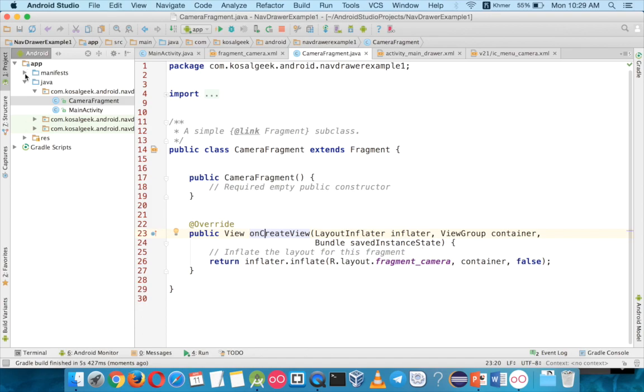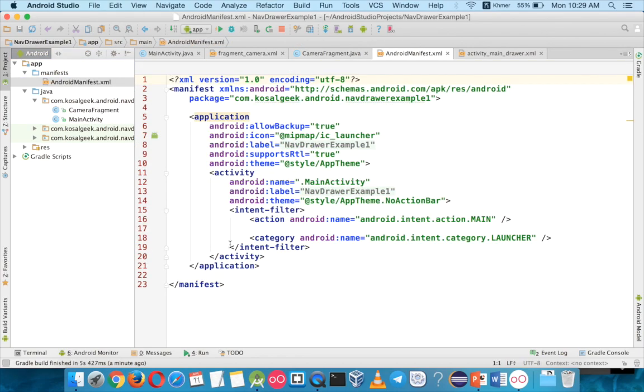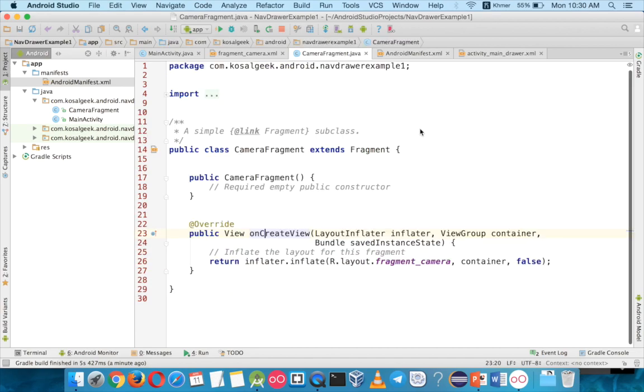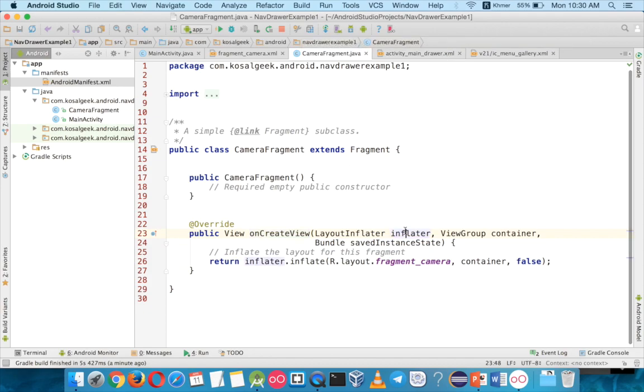And I want to point out one thing here in Android manifest. Usually when you create an activity, you will see an activity attached to Android manifest here, around here, okay? But this one is not. It's not activity, it's a fragment. So we will not touch any code in Android manifest, okay?